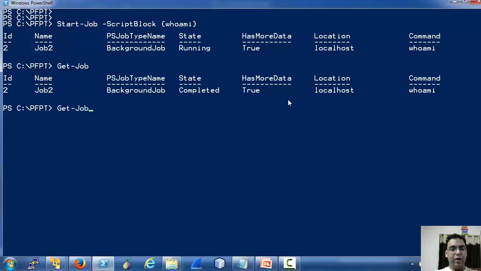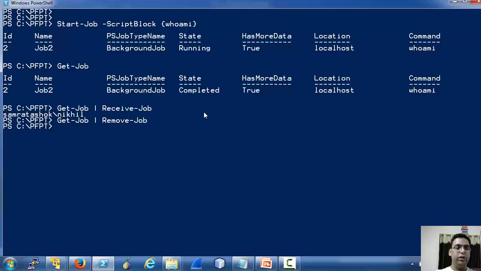To receive the output, we can use the Receive-Job commandlet, and here is the output of this job. Now since the job is complete, we can use the Remove-Job commandlet to remove this job. Now if we run Get-Job, nothing is returned.